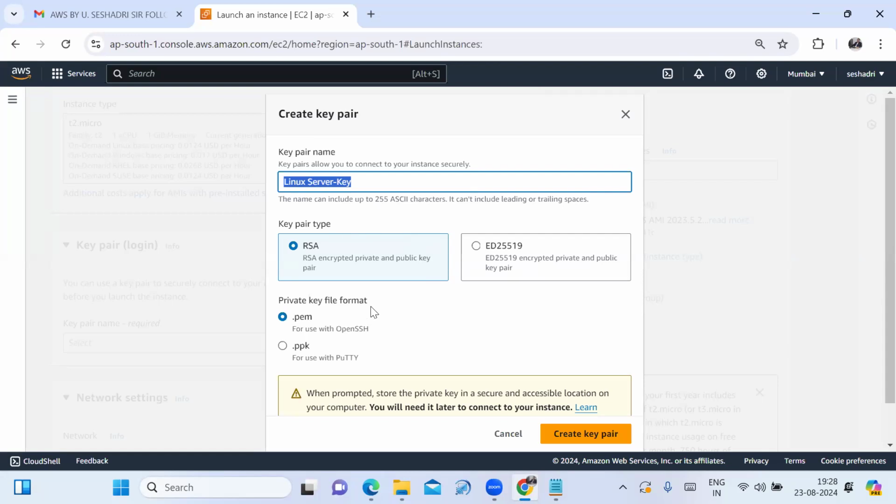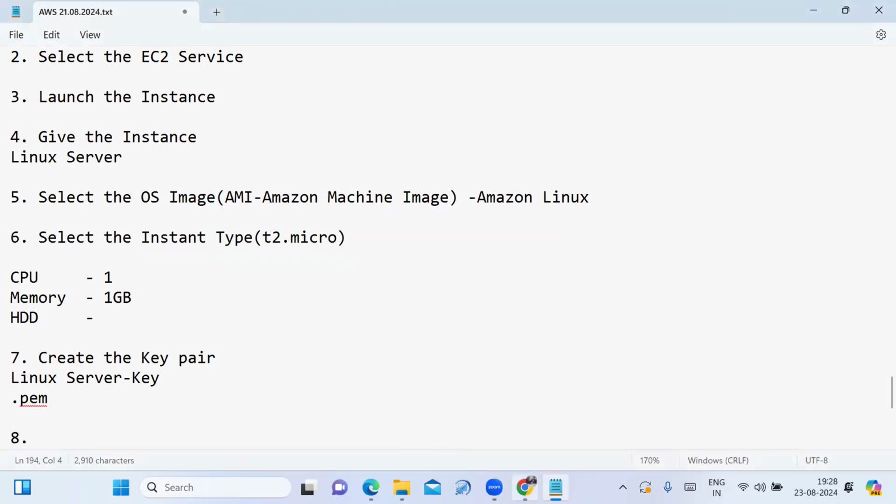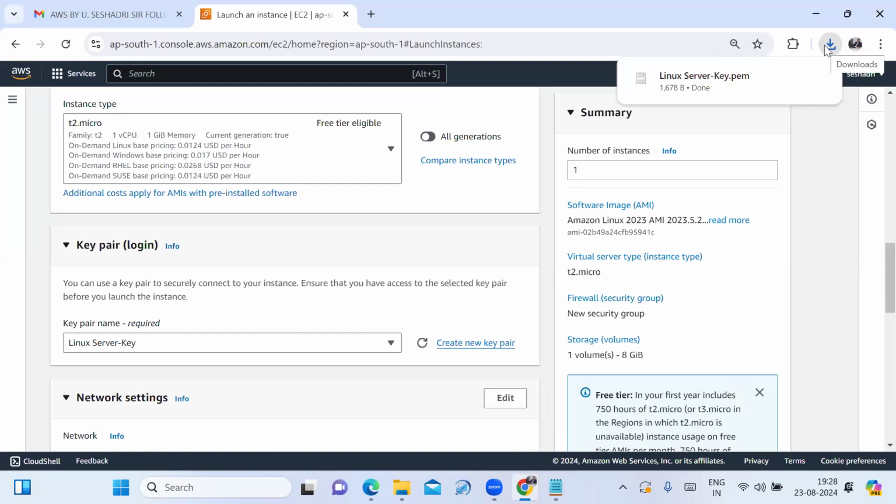For the private key file format, I am selecting PEM file format, or you may choose .ppk file format. Right now, you can observe, friends, I am selecting the PEM file format. Click on create key. The key pair is downloaded in my downloads, where the name I gave is Linux server key PEM file.